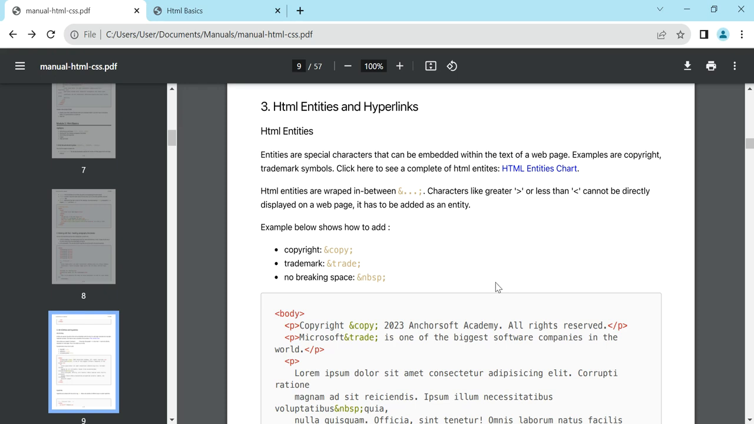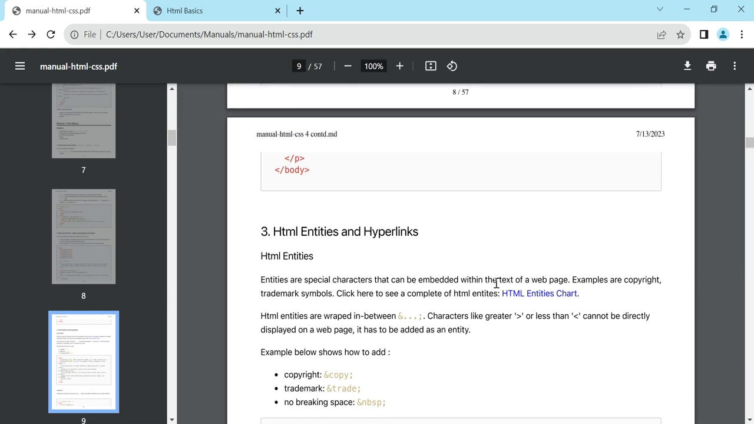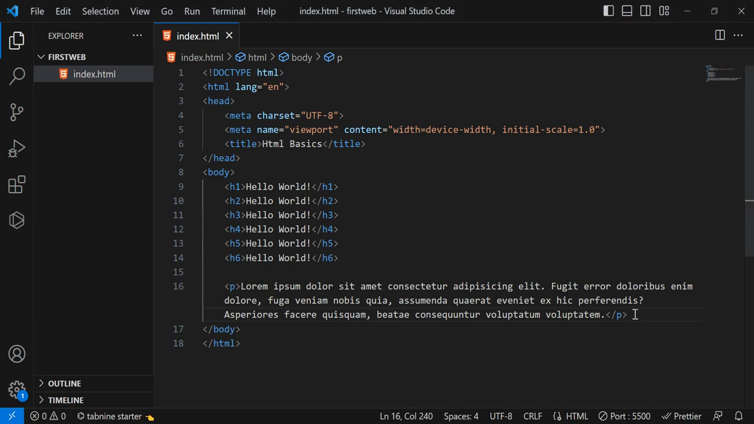When we're talking of HTML entities, it's when you want to display some set of symbols and the rest of them. Here we have copyright, we have trademark, and we have no-breaking space. So let's see how to work with HTML entities in our project. Let's say we want to add a copyright section in our project.